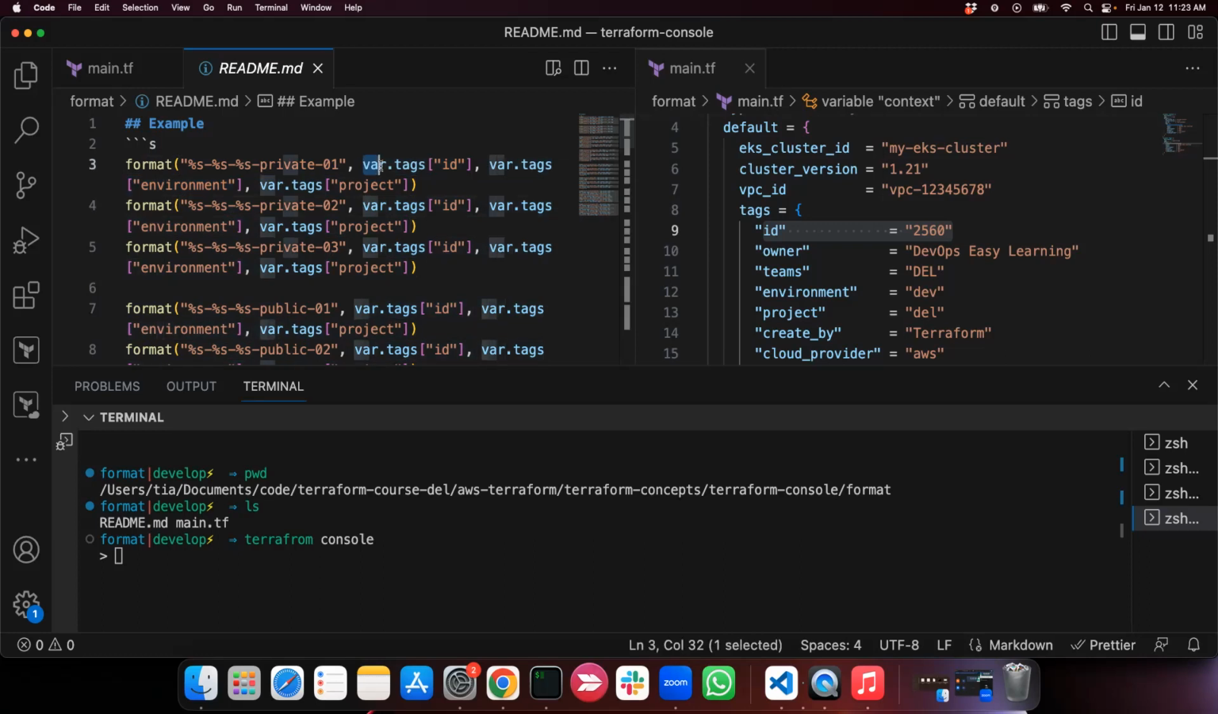I have var.tag.id, var.tag.environment, var.tag.project, and that is why you can see %s, %s, %s requires 3 elements here. If not, it is not going to work. And that is why, if you remove one %s here, I need to remove one value here so that just 2 remain after the comma. Otherwise, it's not going to work.